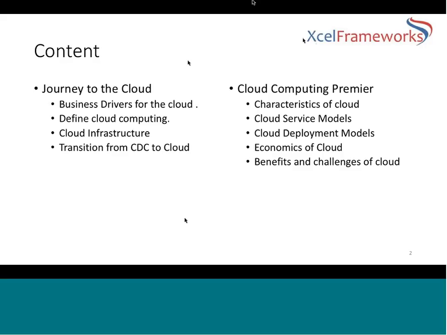So this is the first part that we will be discussing. And the second part is the characteristics of cloud. In case I want to come up with my own private cloud, what are the essential key elements that I need to have as an ingredient to satisfy that yes, my cloud can be formalized.